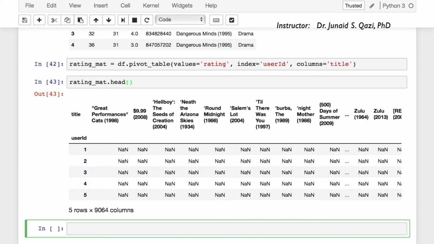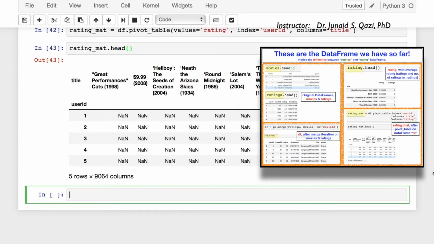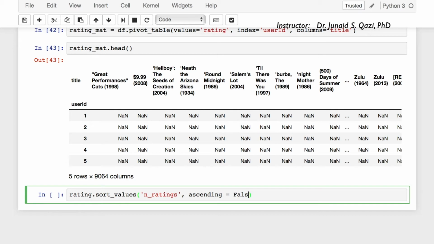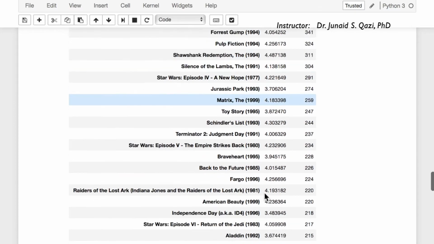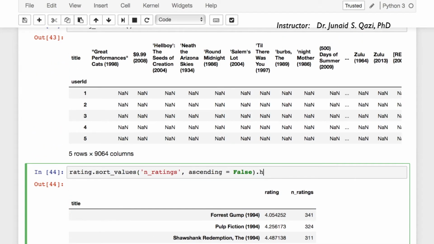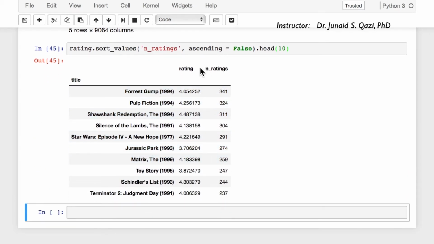Let's move on and check the most rated movies once again. We know we have the rating data frame. To get the most rated, we need to sort those values on number of ratings, and we can pass in ascending equal to false. This is our data frame. These are the movies in descending order. Let's display the head only, the first 10. So now these are the top 10 movies by number of ratings.